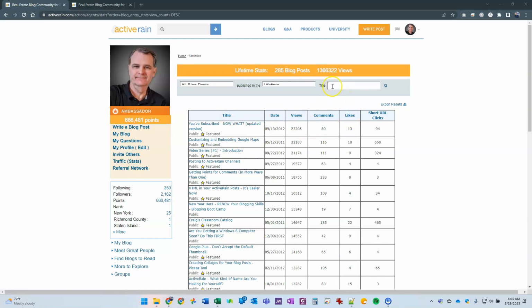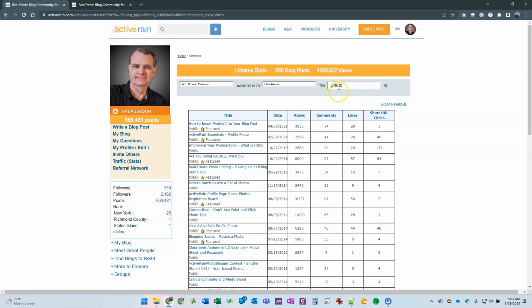You can search up here by the title if you knew that you wanted to look for a post that was written about photos. For me, I write lots of different posts about photos. It would show me just the posts about photos. Now, we're going to take that concept into Excel as well, because we want to be able to search our posts by keywords. And so we'll be able to do that both in Excel, but you can do it right here on this page as well.